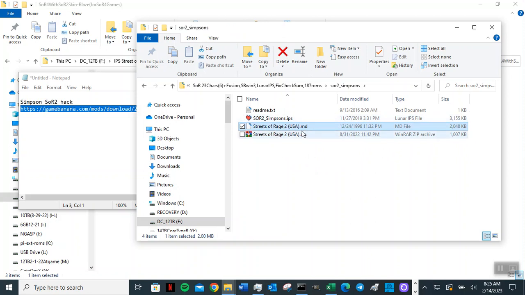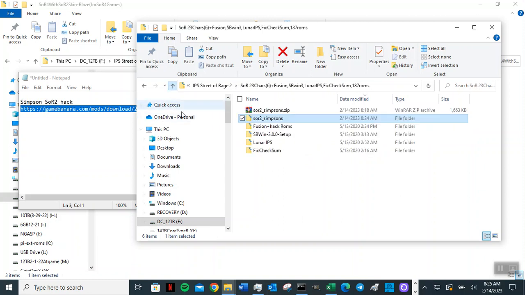Now, before you do this, there's another program that you need to be aware of. If some of the games require the ROM to be MD or BIN or whatever the format might be, then you will want to run this program called SBWin 3.0 setup. Now don't worry, all this will be in the download, so you just have to unzip it, and it probably will say something like this. It will come with all this.